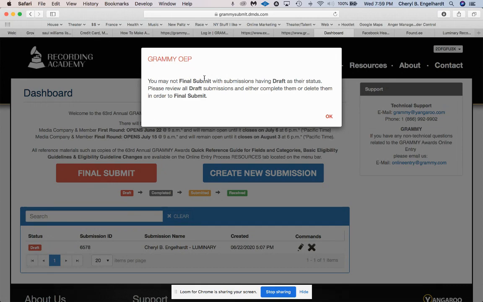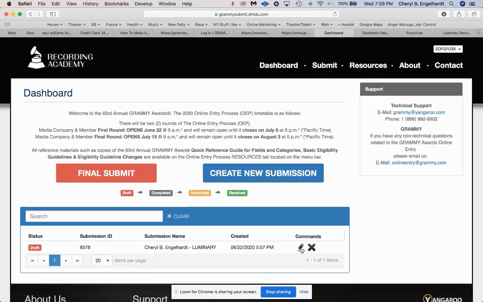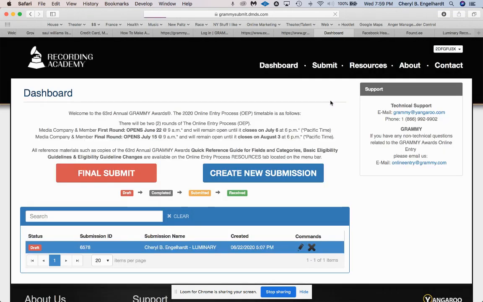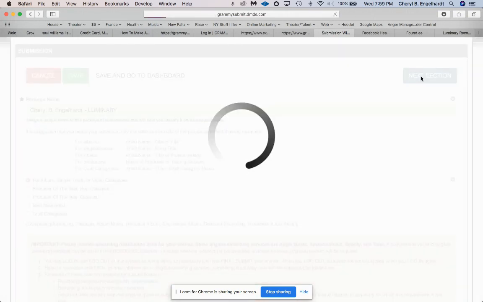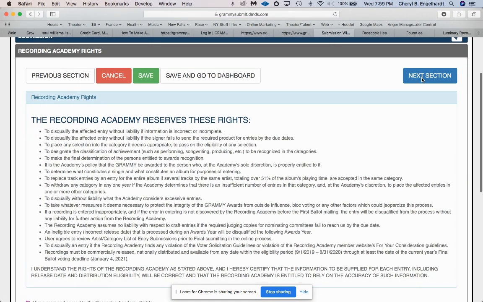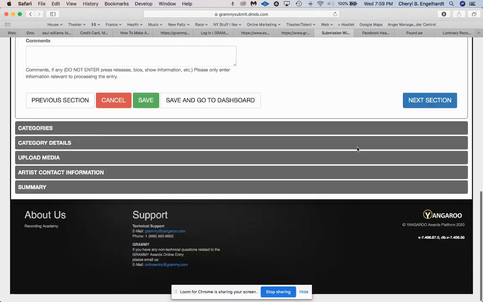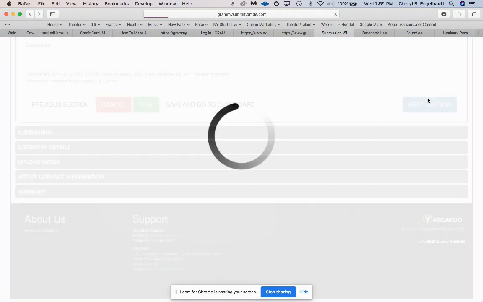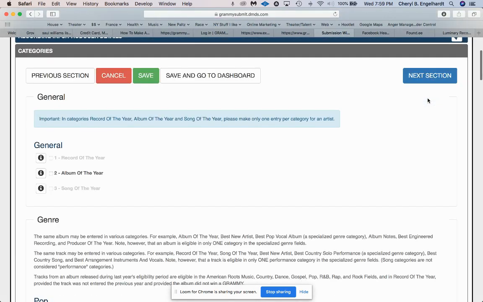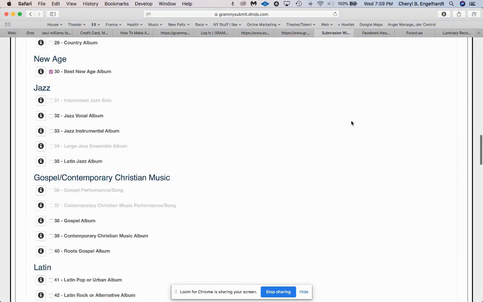And it says you may not final submit with submissions having draft in their status. Please review all draft submissions and either complete them. So somehow this thinks that I'm not complete. So we got to go through. And we got to go next section. I mean, I don't know. It's not complete. Let's see. Maybe it's going to tell us. Maybe there's something that's not complete. But the idea is I'm not going to mess this up, y'all.